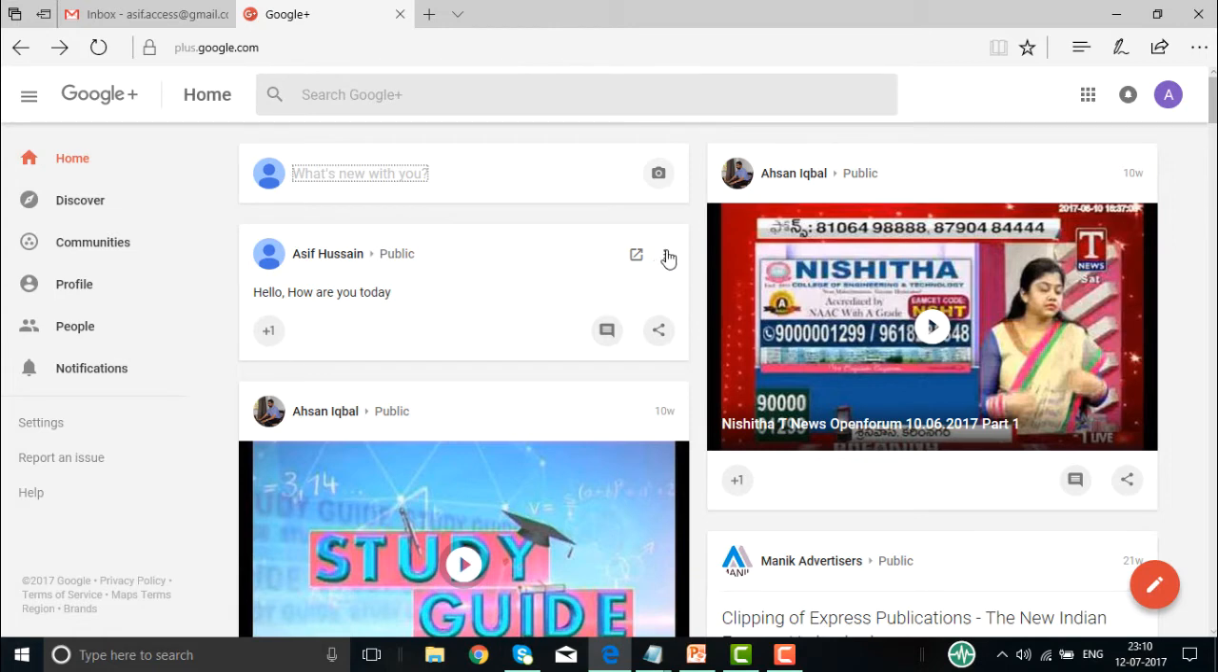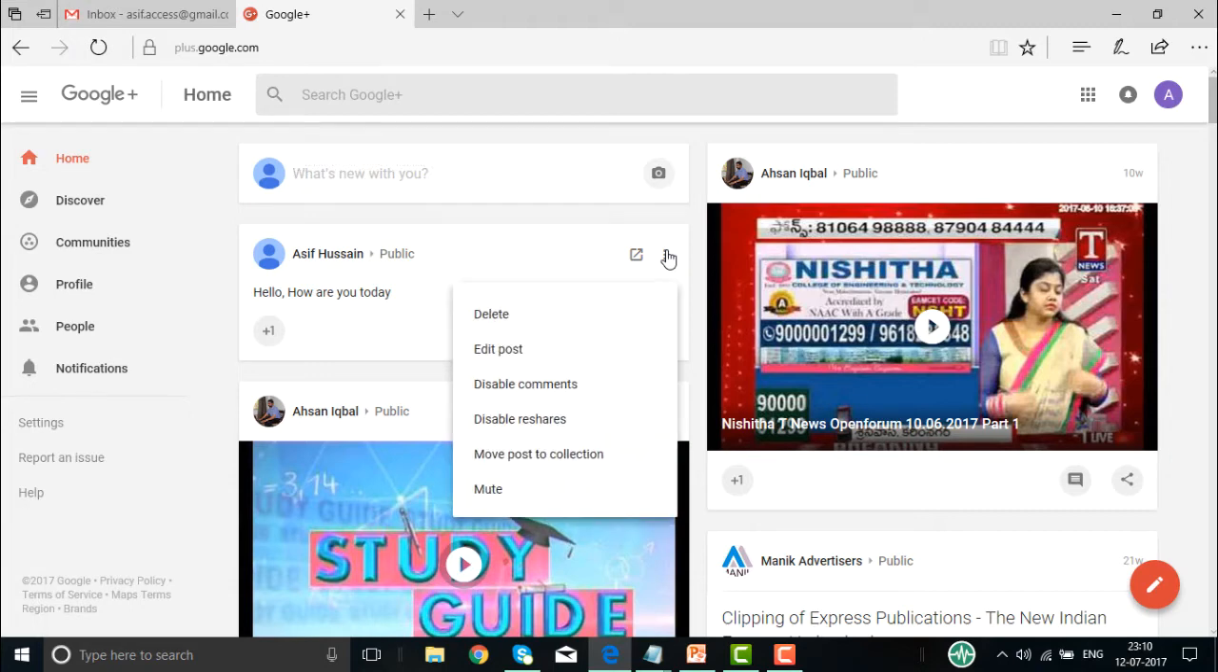If you click on these dots, you will get a series of options here: delete a post, edit a post, disable comments, meaning if there are any comments coming up for this particular post, you can disable those comments. Disable reshares: if somebody wants to share this, they can, but if you disable the shares, nobody can actually share this.